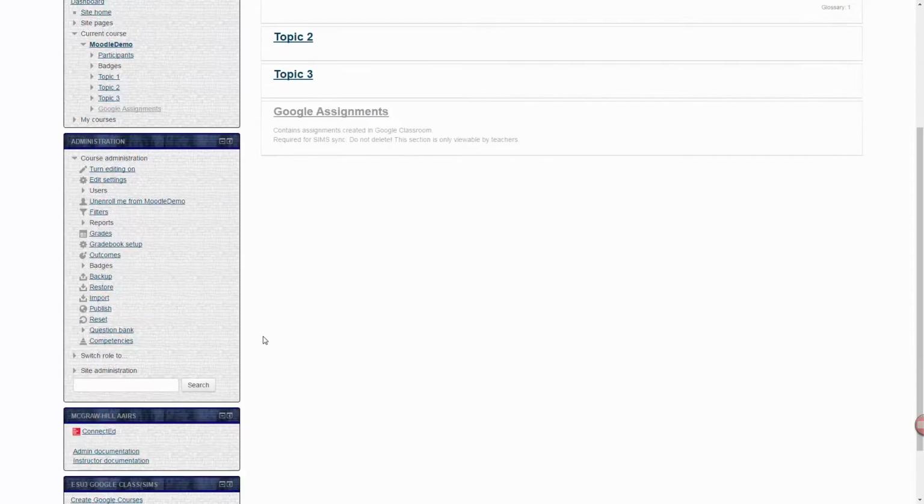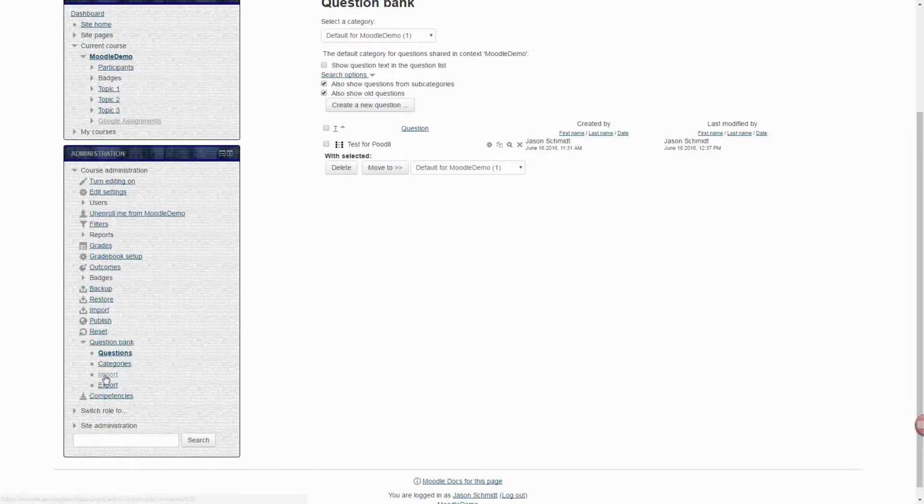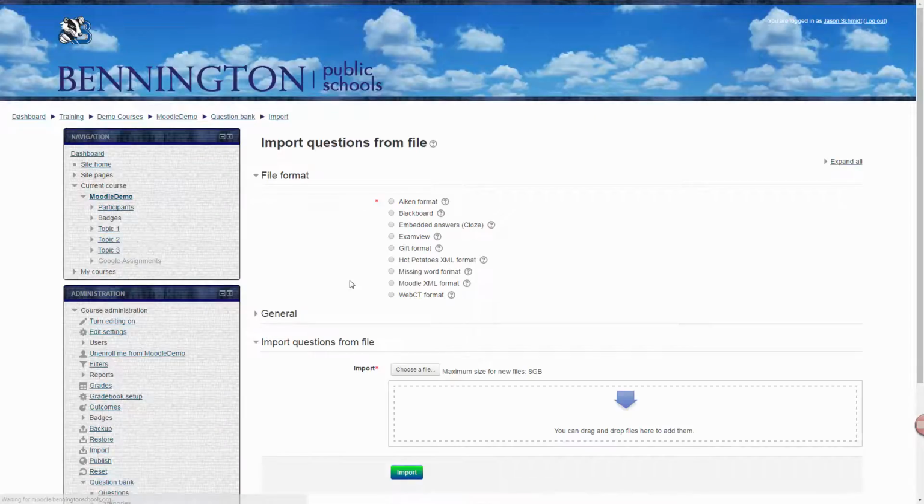To import your question bank, what you need to do is log into your Moodle course, and you want to click on Question Bank, and we want to click on Import right down here. Under Import, then we have GIFT format as an option. And then we want to import these questions from a file on Moodle.